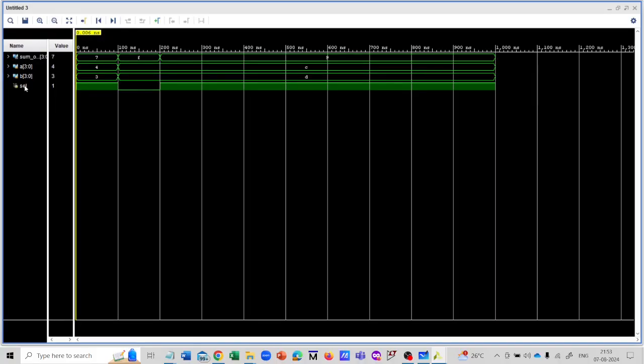You can see that the select input is initially set to 1, which means that the output of the mux will be from the adder. So the inputs are 4 and 3, and understandably the output is 7 because the mux will be taking its output from the adder.